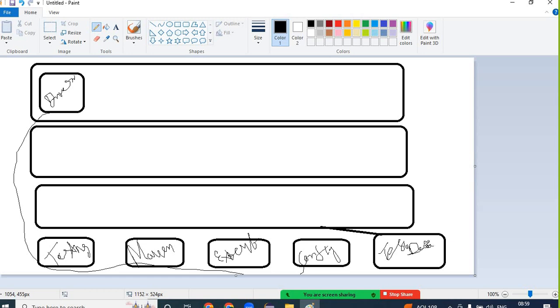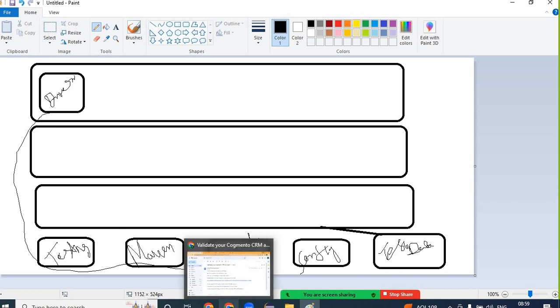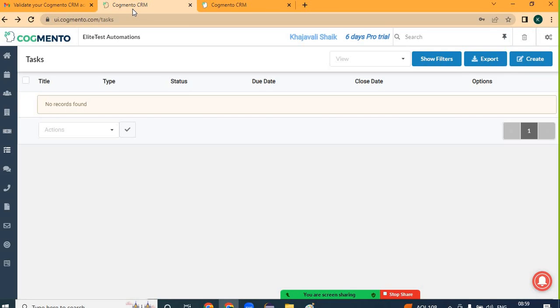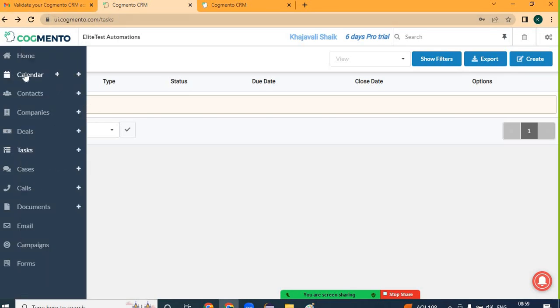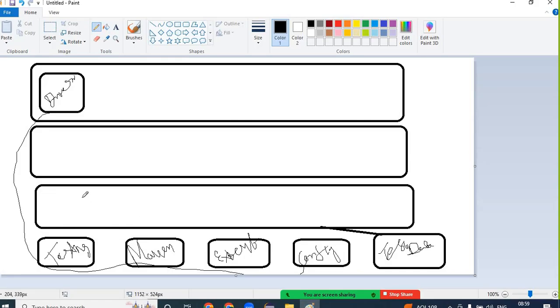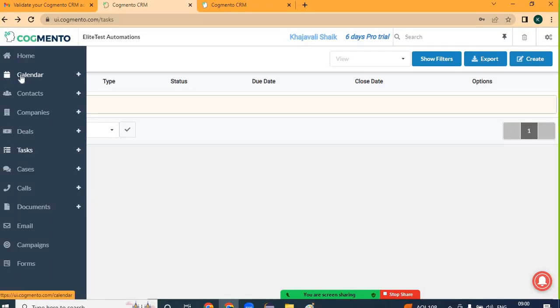Now I asked you to write one test case. So how do you design your test cases? Now I have calendar, create the calendar, create the contacts, create the companies, create deals, tasks, cases, calls. These many things are there. So tell me about this design. First, what are the test class files you require according to your project? This is your project, right?